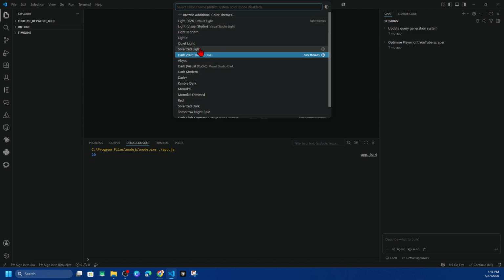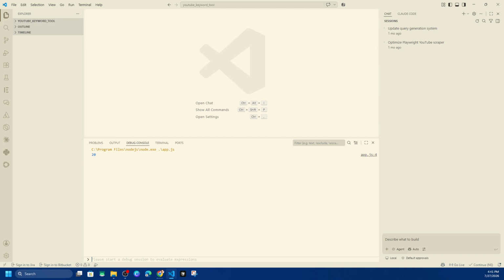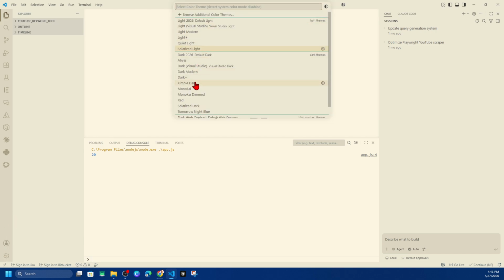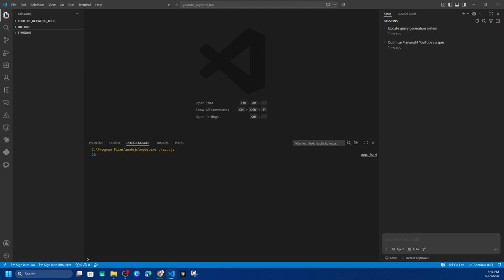I'm using the dark. If I want to do solarized light, I can. Or if I want say a dark plus. Now, popular options are Dark Modern, Light Modern, Dracula, or Monokai. Now, from here, go ahead and install useful extensions before we start.